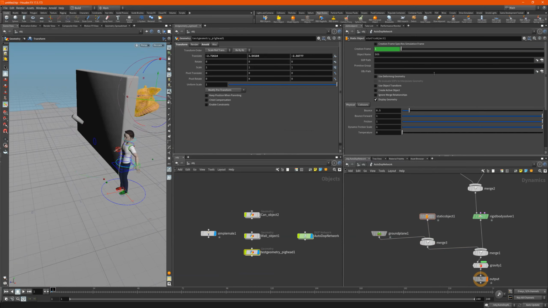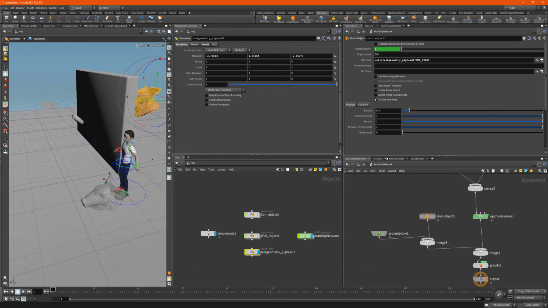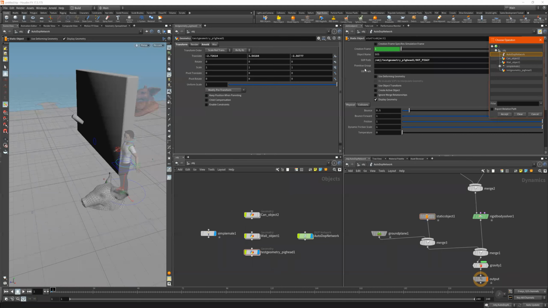So I'm going to go to our surface operator. I'm going to go find that pig. Where's that pig at? Am I bugging? Oh, here it is. All right, so click here, out piggy. Now it's in here, right? So static object, and we go to the object path. So this is just like the main node, the container that it's in, which is this right here. And I'll just go to pig head.